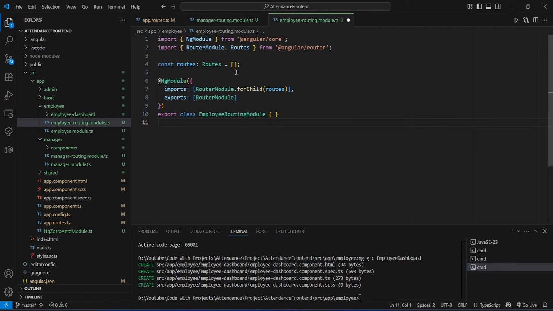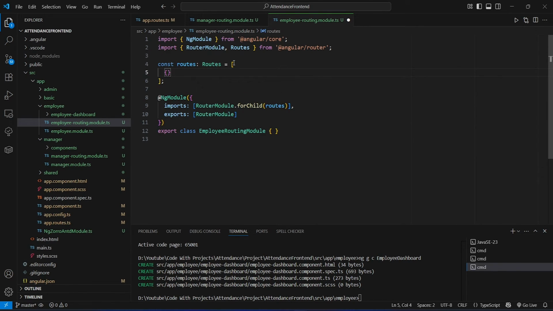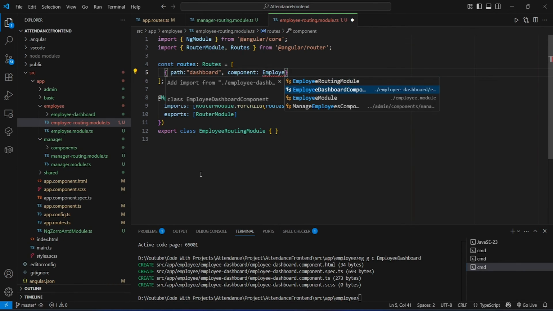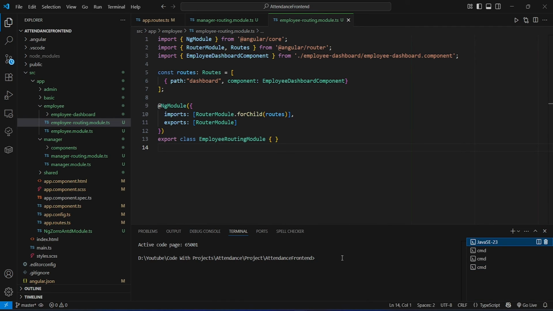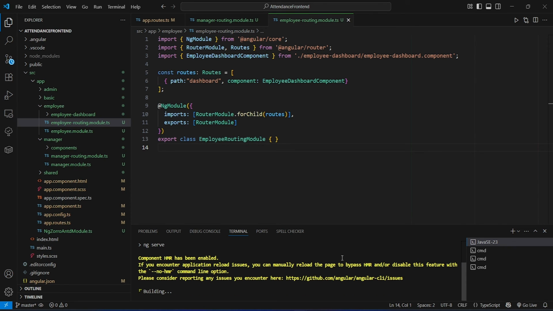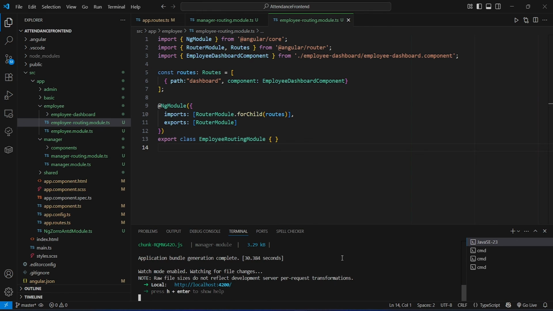routing.module.ts, and in the routes array we will again create an object, and in this first of all we need to give the path, and we will give this as dashboard, and then we need to give the component, and we will give this as EmployeeDashboardComponent, and we will import it from the employee-dashboard folder in the employee module. With this our routing for the employee dashboard is completed as well. Now let's save this file and run our Angular application. As you can see our application is up without any errors.